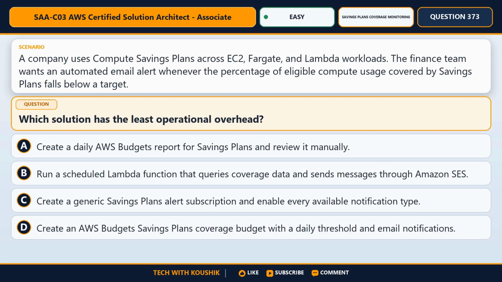Question number 373. A company uses Compute Savings Plans across EC2, Fargate, and Lambda workloads. The finance team wants an automated email alert whenever the percentage of eligible compute usage covered by Savings Plans falls below a target. Which solution has the least operational overhead?